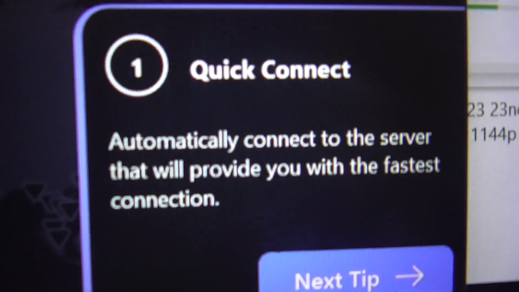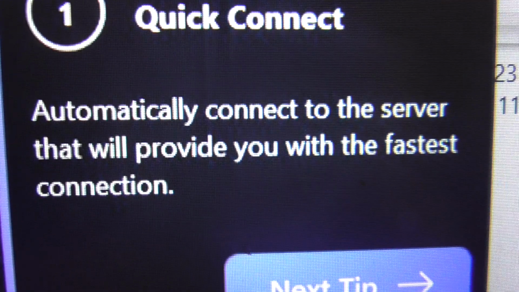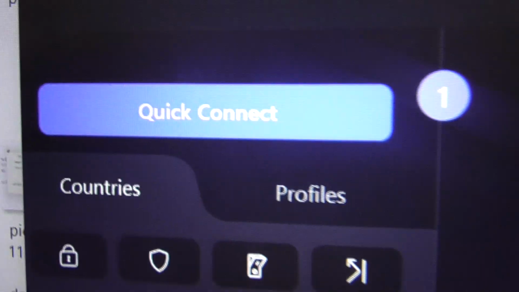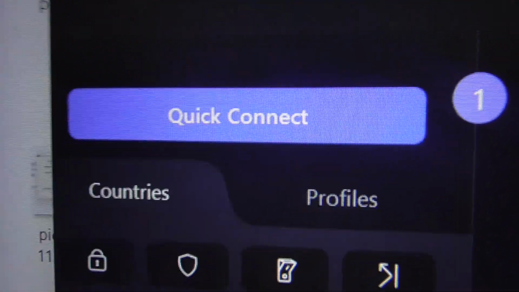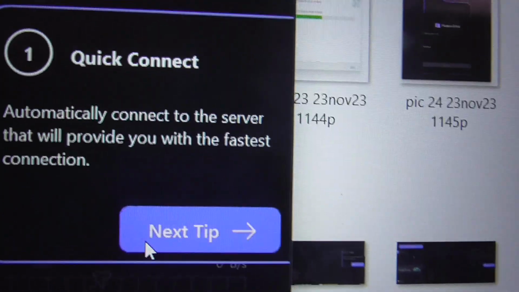So the steps to follow are on the right there. Step 1 of their tutorial says, quick connect. Automatically connect to the server that will provide you with the fastest connection. And over there you can see that's where the quick connect button is. It's over on the top left. So that's what you click on when you want to connect to their VPN. Okay, that's just showing you the location of where buttons are.